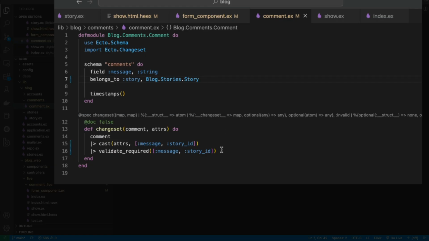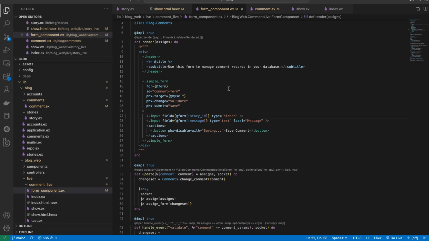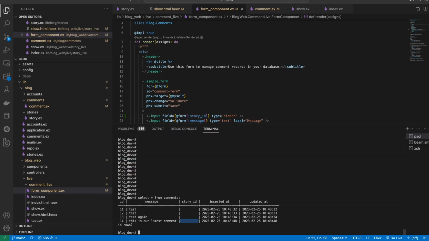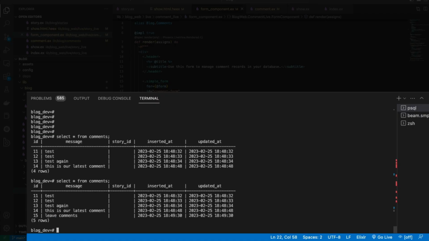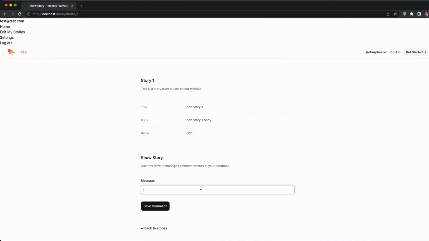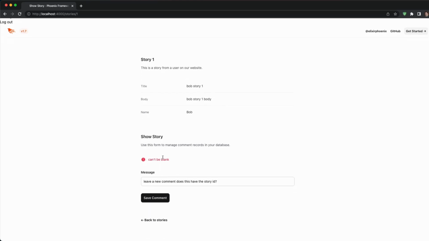When we save this, we should be able to see that the story ID is saved now. Let's see if that's functioning. I'm going to open up our terminal, and we see that currently there are no comments that have an ID associated with them. If I leave a new comment, does this have the story ID? Let's hit save, and it says it can't be blank.